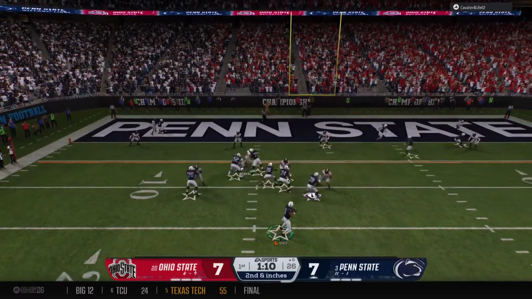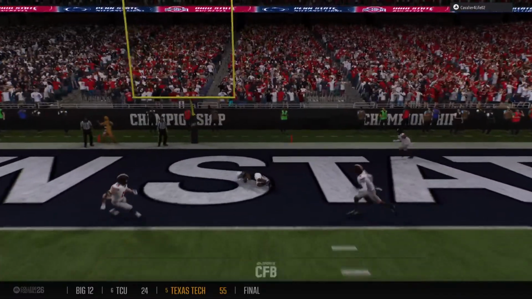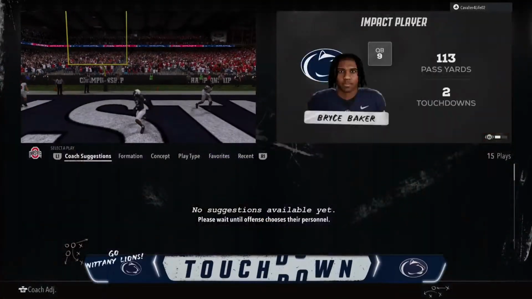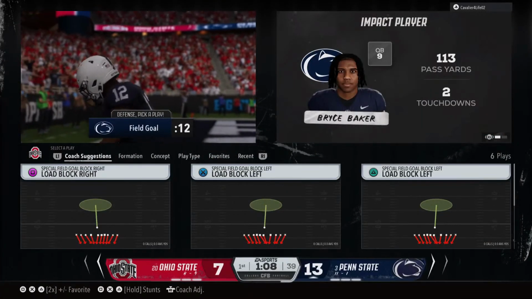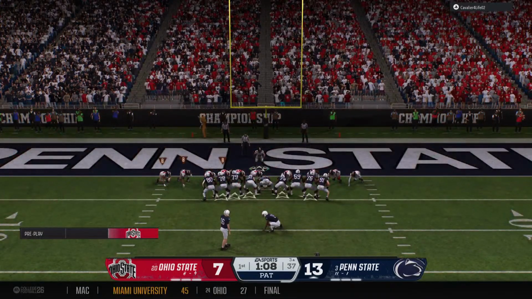Looking to throw yet again. Launching one to the end zone. And it's caught. Touchdown, Penn State. Well, that's a thing of beauty right there. Good job all around. Offensive line gave the quarterback enough time.